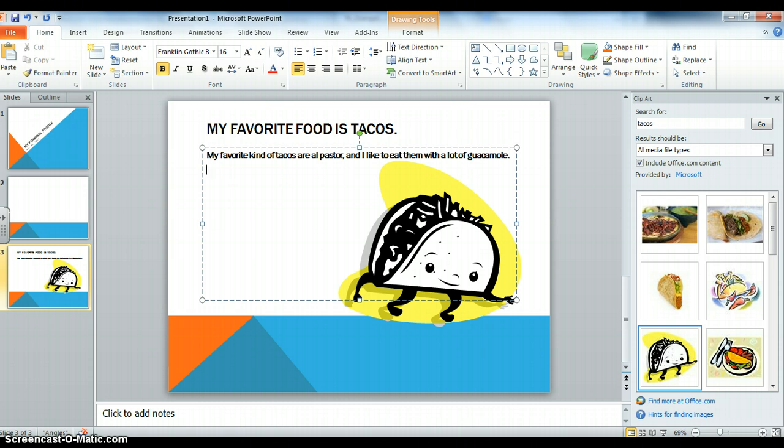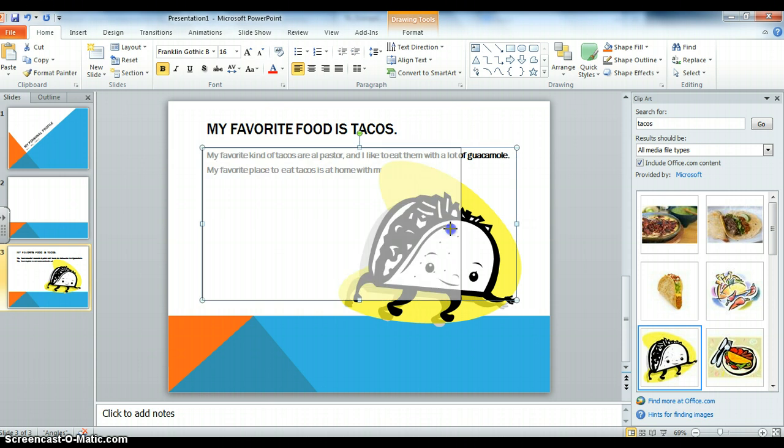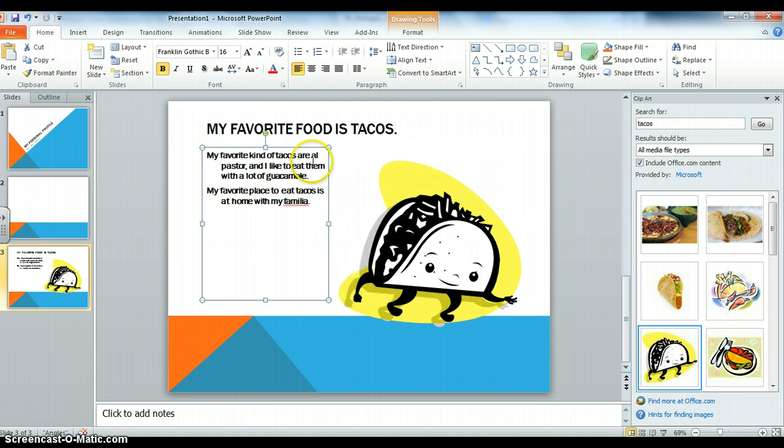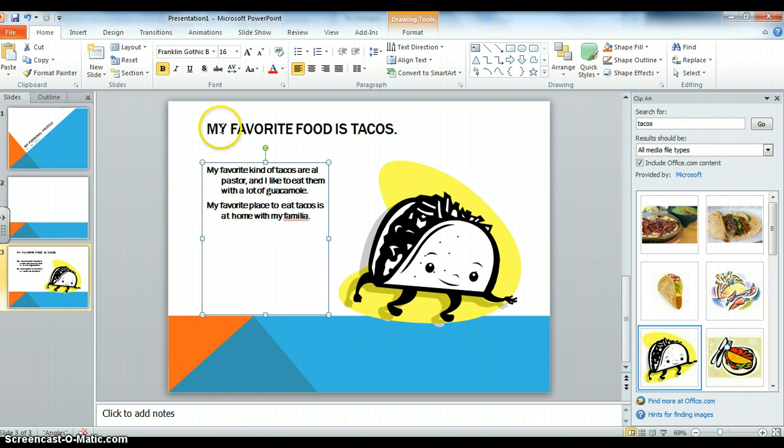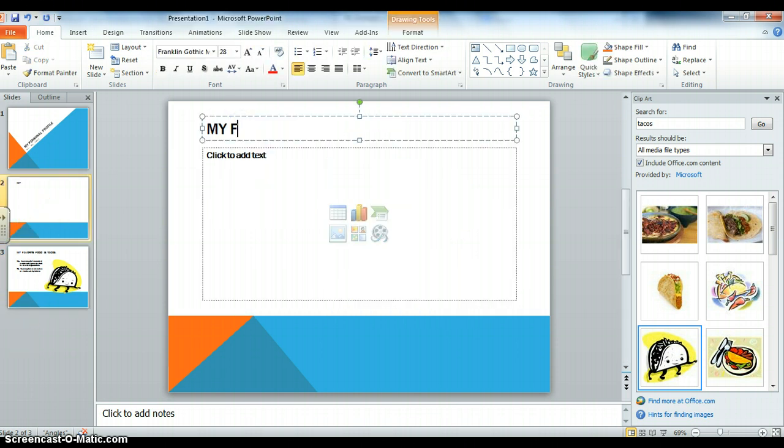Okay. My favorite place to eat tacos is at home with my family. Now you see I can't see that text, so I need to manipulate this text box so that I can see everything. Okay, so basically I want you guys to tell me your favorite, tell me a little bit more about it, and every slide should have a picture. So this slide can be my favorite thing to do is ride my bike.